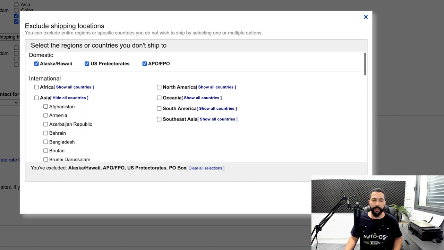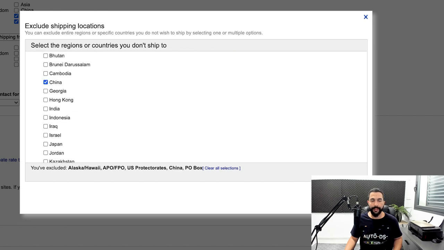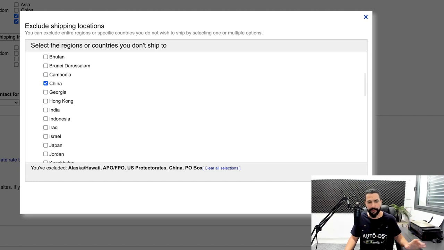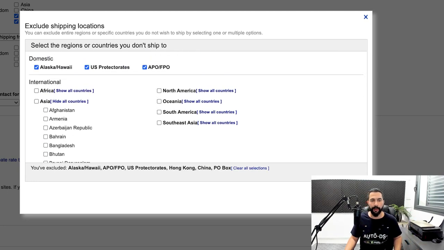Next, under Asia, we're going to click on show all countries. And here we want to click China because we don't want to ship to China. They've got their own stores, their own dropshipping services. The products are coming from there. And we're also going to click Hong Kong. So we're going to exclude those two countries from Asia.